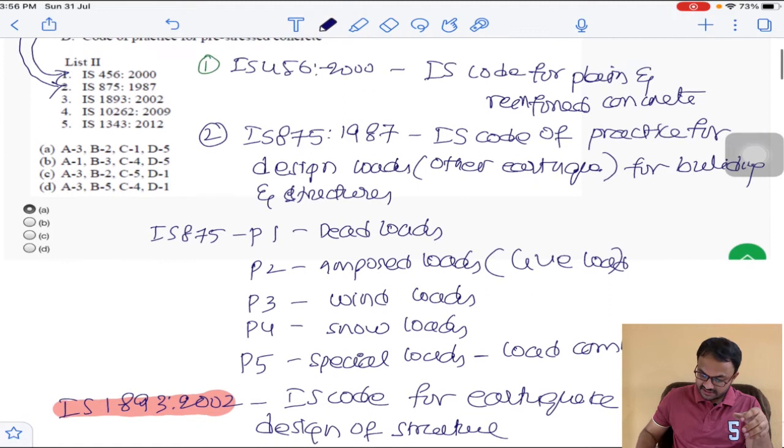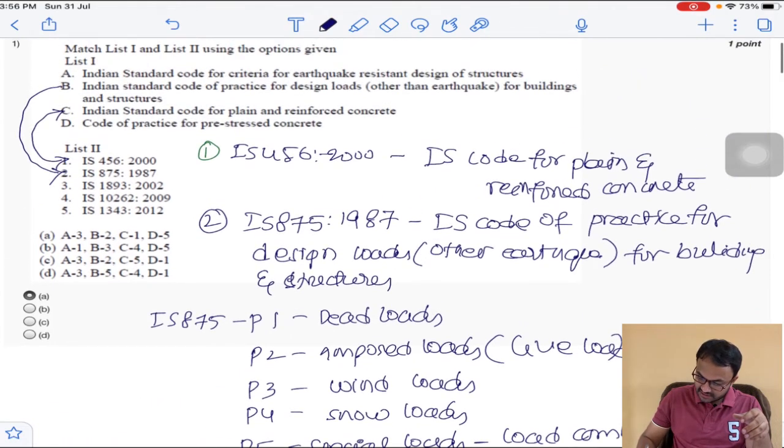Okay, so from the options you can see here option A can be matched with option 3. Okay, and so from this option C will be matched with 1 and option B will be matched with 2. Option A will be matched with 3, that is 3, 2, 1.